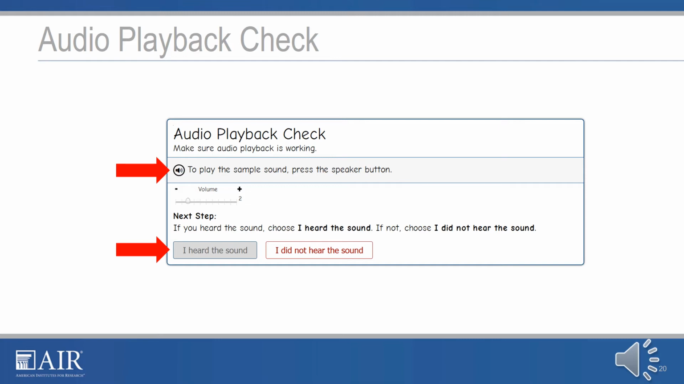If students click "I heard the sound," they will proceed to the test. If they did not hear the sound, they will receive a message advising them to tell the test administrator that they are having an audio problem. From there, they can click Try Again to listen to the sample audio again, or click Log Out to leave the test and work with the test administrator to adjust their audio settings.